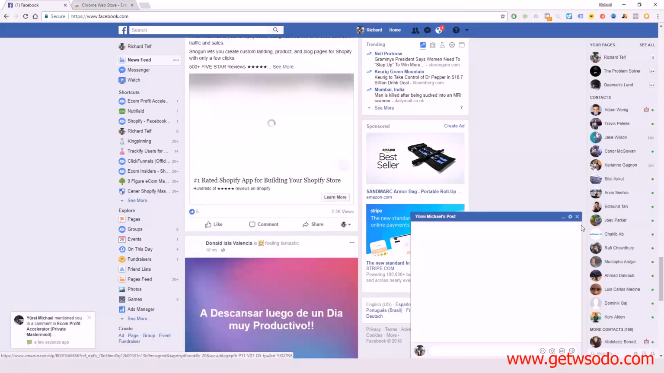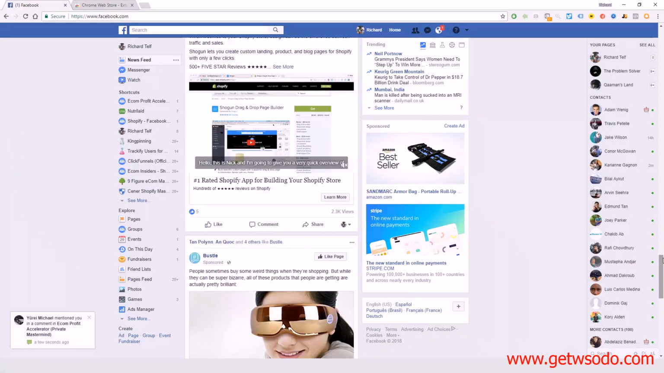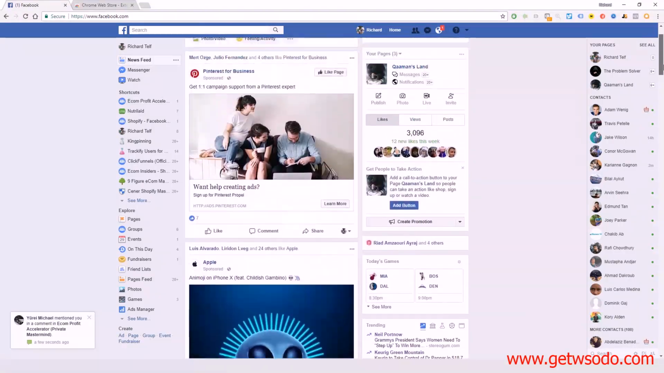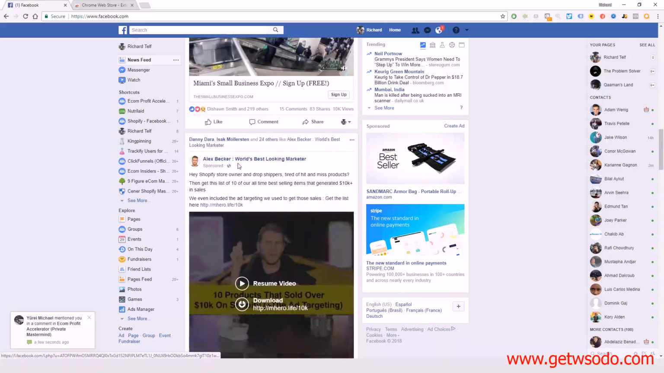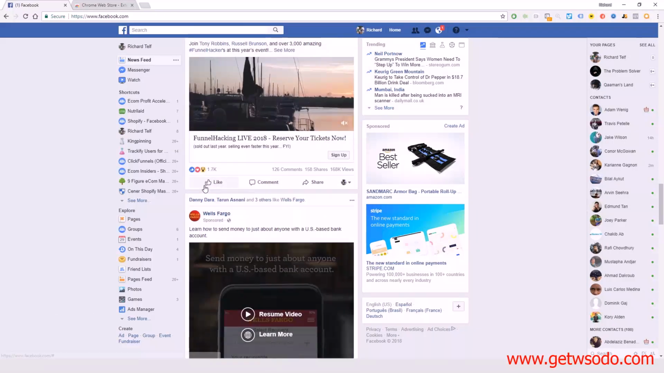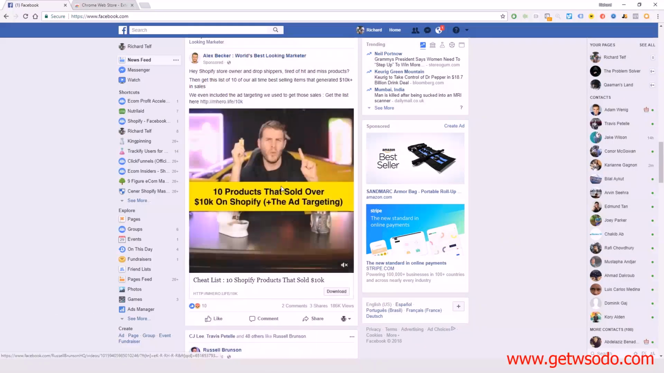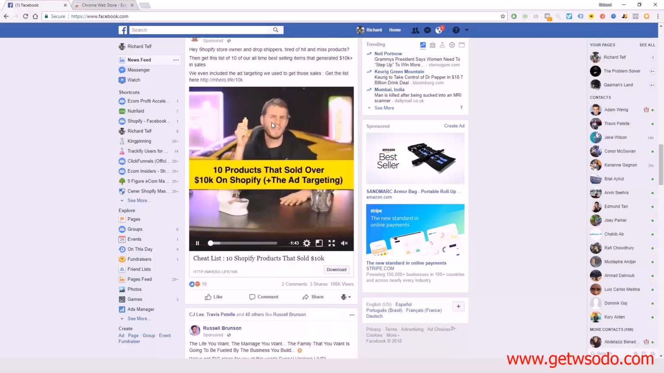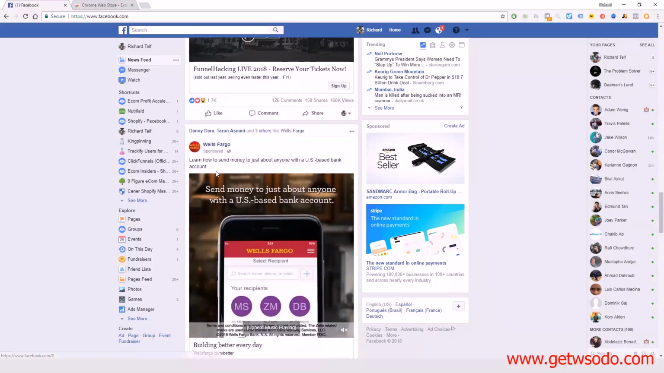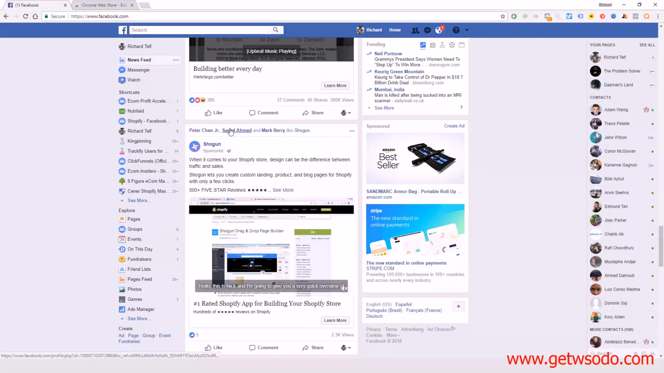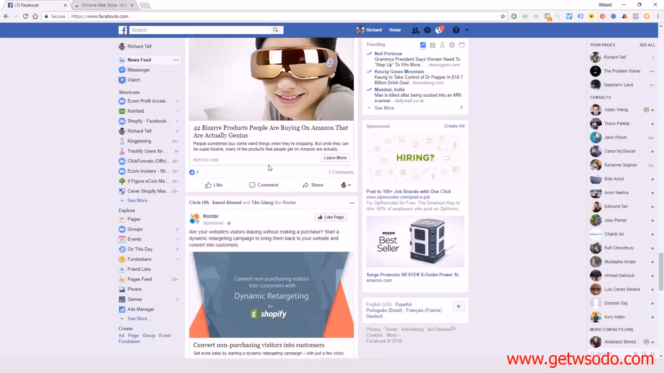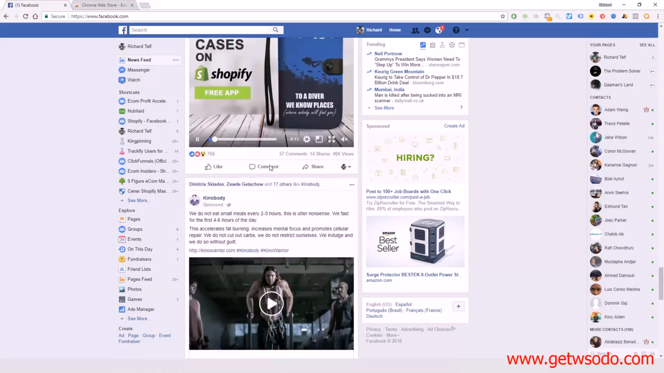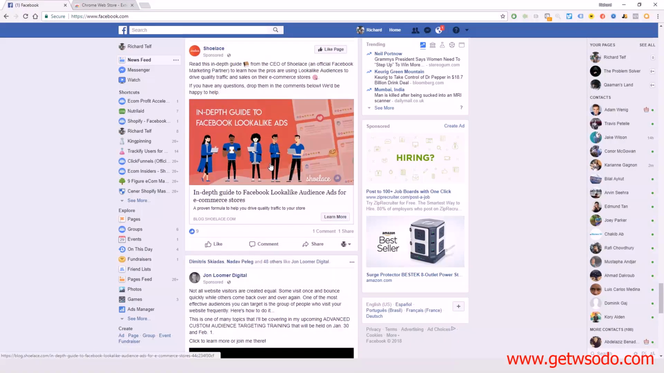So I'm going to go ahead and start scrolling down. Start scrolling down here to get more. And now we just scroll. We scroll and we try to find products that are selling on Facebook. So here we're getting a lot of ads, course ads. So we have Alex Becker, Russell Brunson, Wells Fargo ad, some app called Shogun. Also, I'm looking for products to sell though.